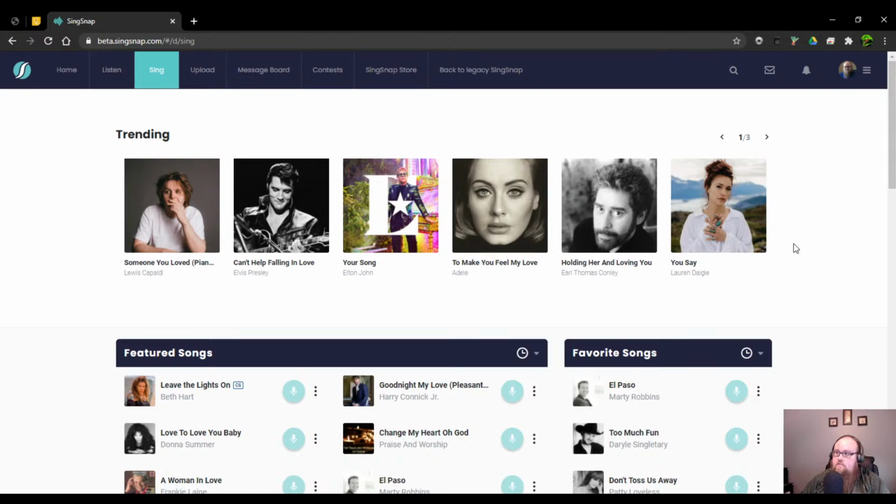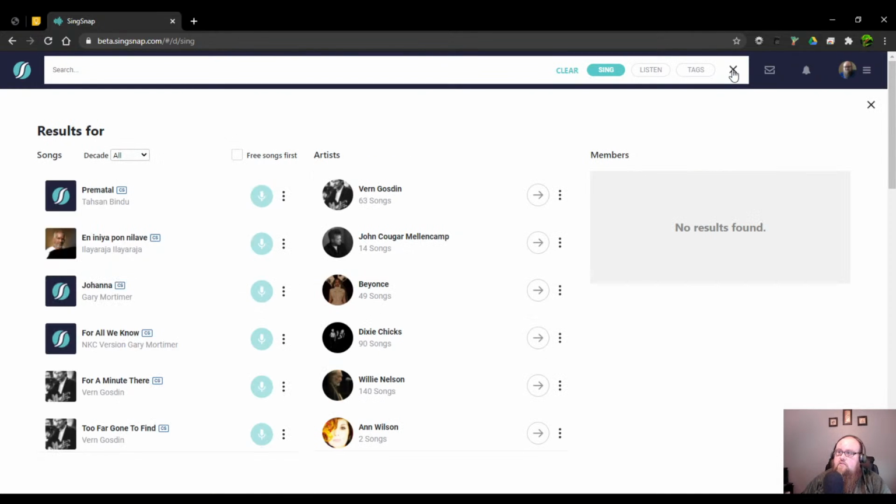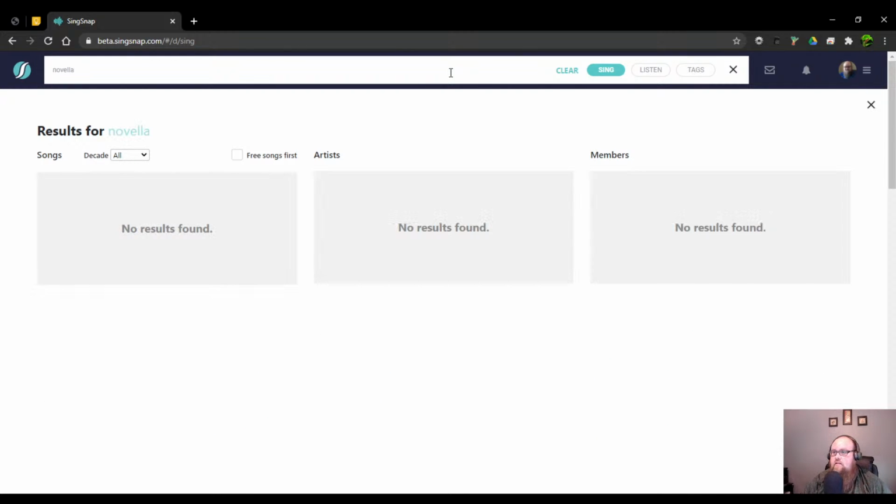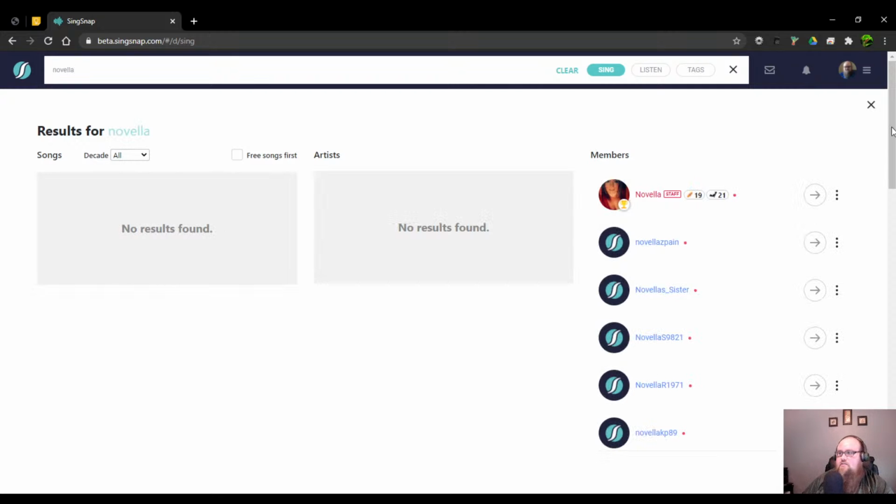The search, if you notice here on the search, it is a universal search. So it'll search in the sing, listen, or tags that are on recordings. So that's a lot different, and it'll definitely be more to get used to. Let's see. When you're searching, so there's novella. So the members come up. There's no longer a separate area where you need to search. You can type in anything you want in that search bar and bring it up.